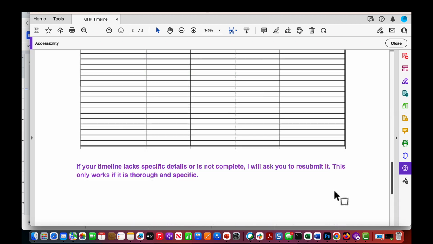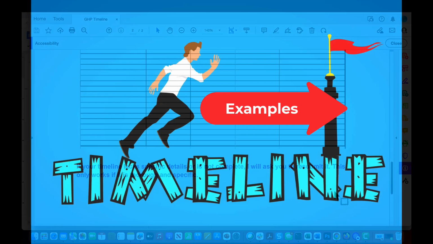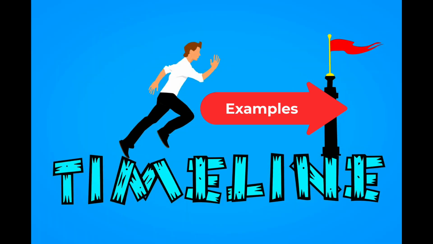So when I look at it in the Feedback Fruits review process, if it's lacking specific details, I will give you feedback and I will ask you to resubmit it, because this timeline really is not helpful unless it is thorough and specific. Now let's start with some examples.